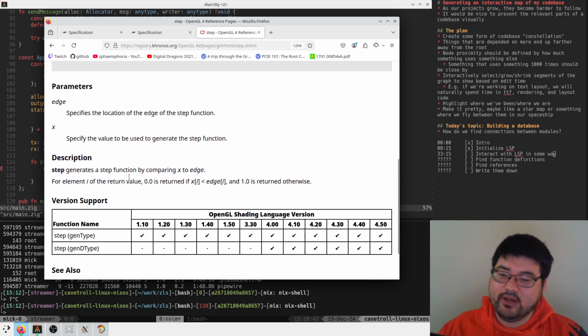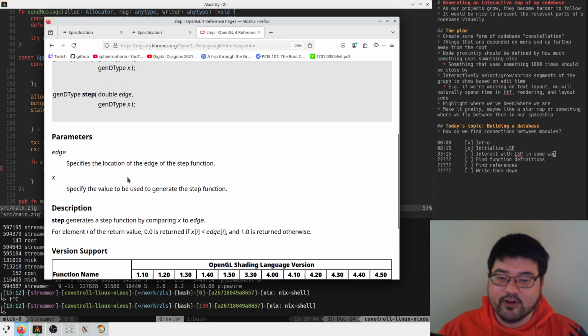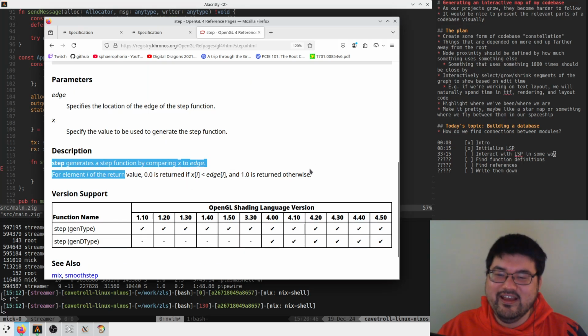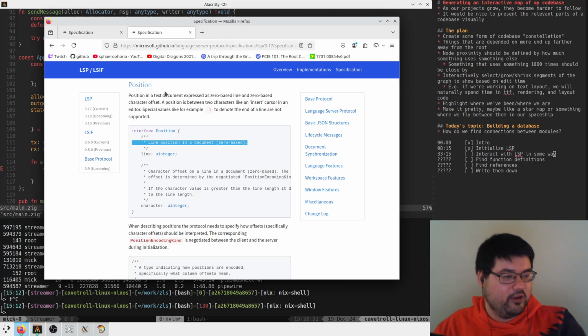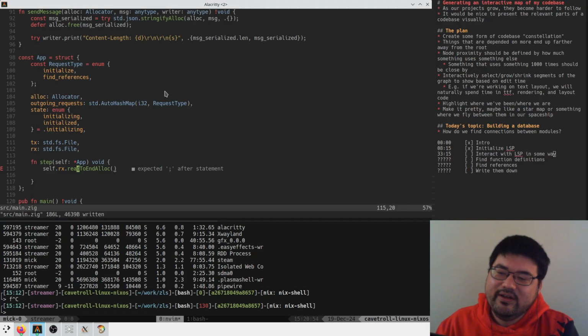Step generates a step function by comparing x to edge. Oh yeah, okay, I can see how this would mess you up. You probably just get the condition reversed. Yeah, I can see it. Or maybe the argument order. Okay.